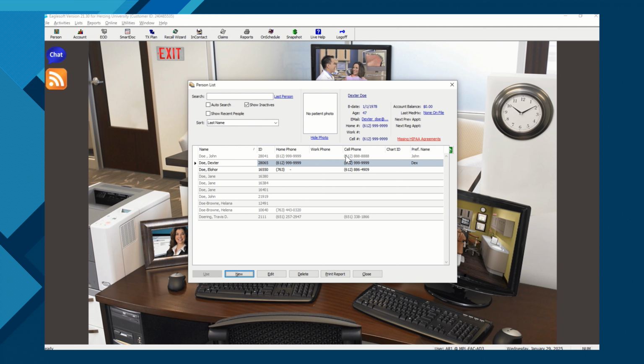When we click OK, you are going to notice that here is Dexter Doe. Here is his patient ID number, so 28065. We have his phone number and we have his cell phone number, and he prefers to be called Dex. So I'm going to select Dex because now I have to put in his registration forms and make sure that we have all of the appropriate registration forms completed and signed by the patient.